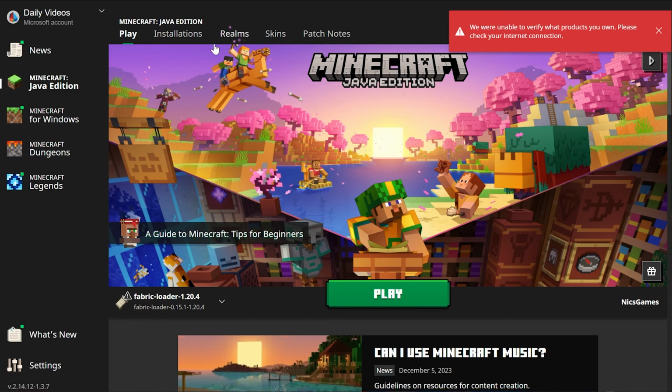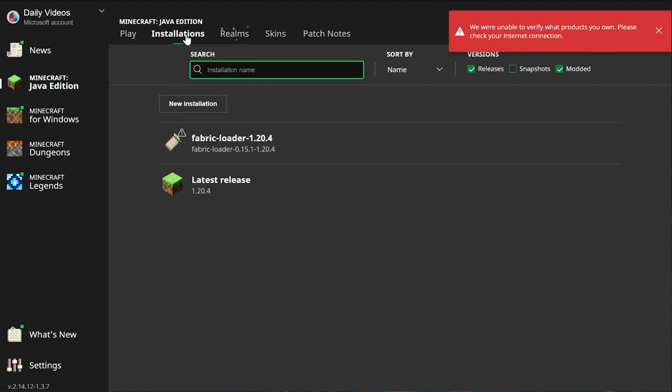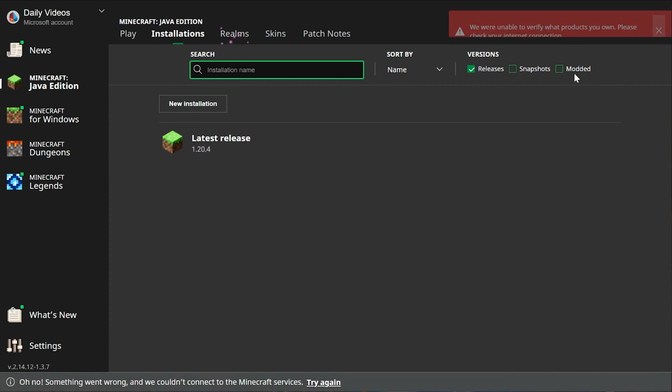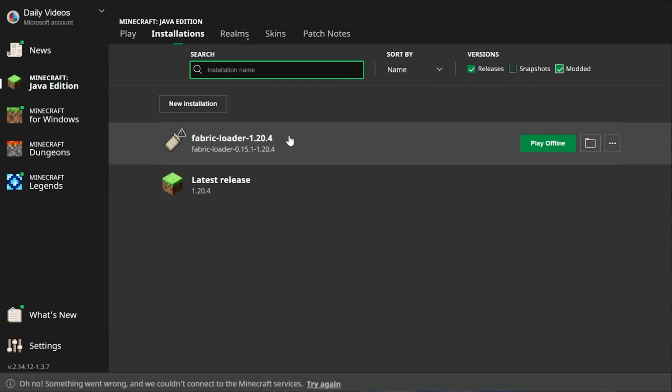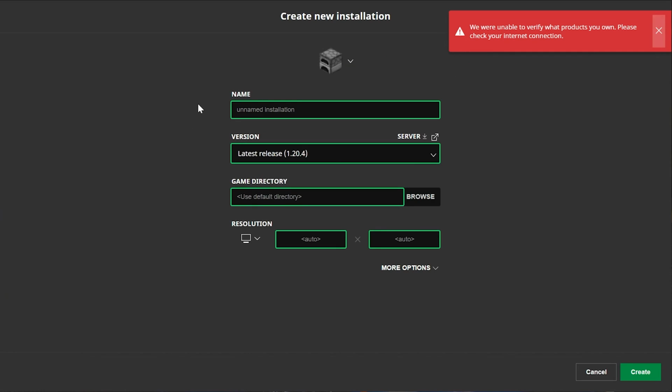Very, very odd, but once we're here, what we want to do is go to the Installations tab up here at the top, and you should have this Fabric Loader installation. If for whatever reason you don't, you can check Modded up here in the top right, as you can see, and it will appear. If it still doesn't appear, go ahead and click on New Installation.